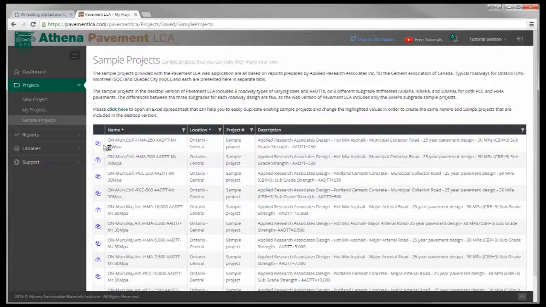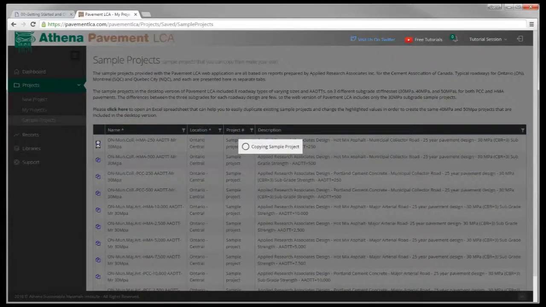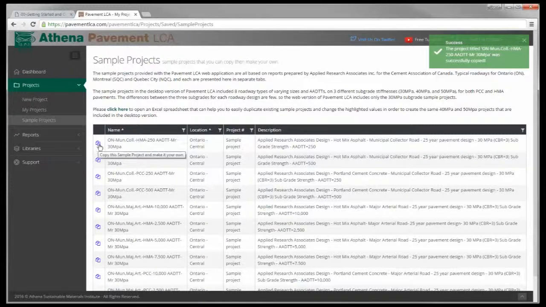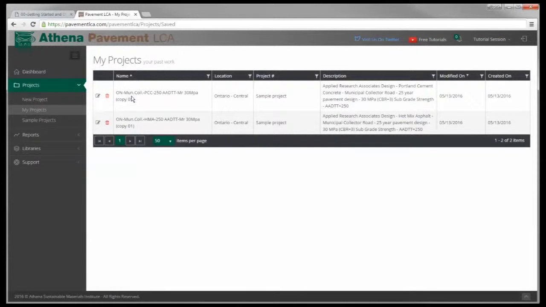We've got this Ontario HMA Road. You click the copy button over here. I copy that, and it'll show up in my projects. And I'm going to go down here and get the equivalent road in Portland Cement Concrete. I click the copy button there, and I'm going to go up to my projects in here, and you'll see copies of those two projects have been loaded.